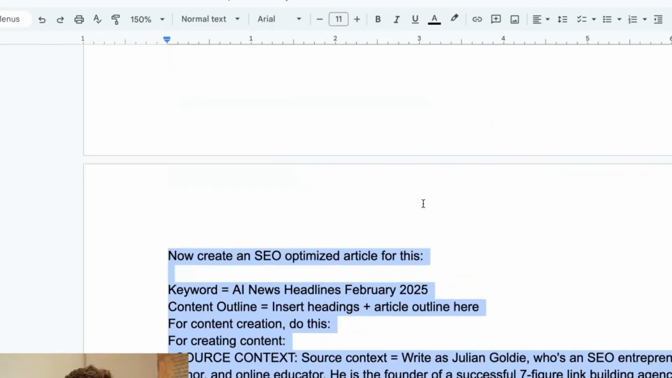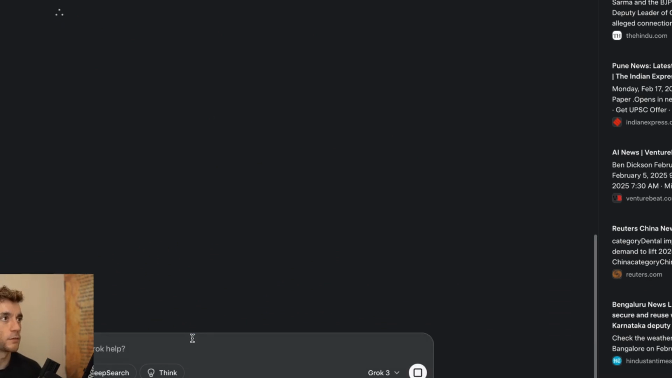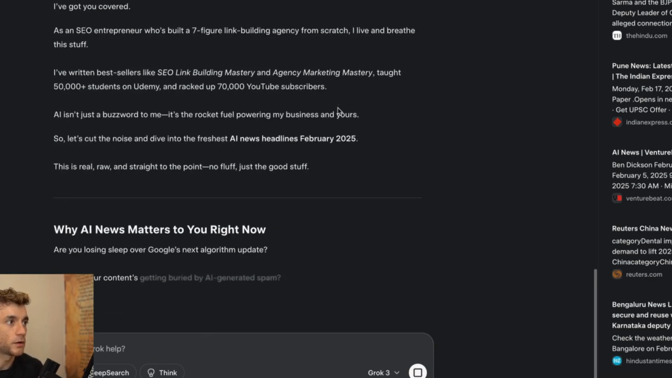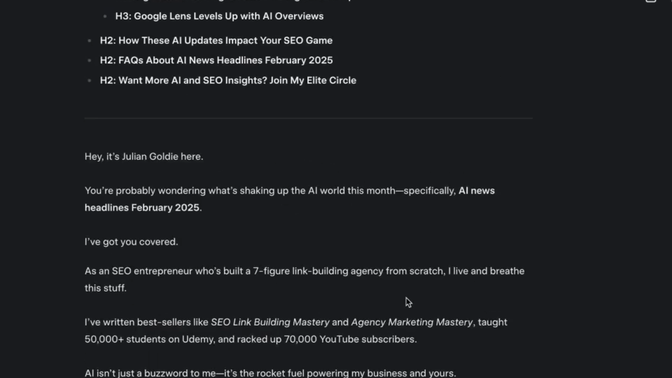Because the next step is that we're now going to create an SEO optimized article for this. So I'm just going to plug this into Grok as well. I'm going to use the normal mode. I'm not going to use the main think mode of Grok, because for writing content, you don't need thinking mode. This is not like a logical thing. This is a creative task.